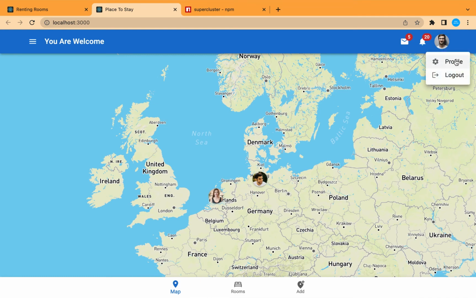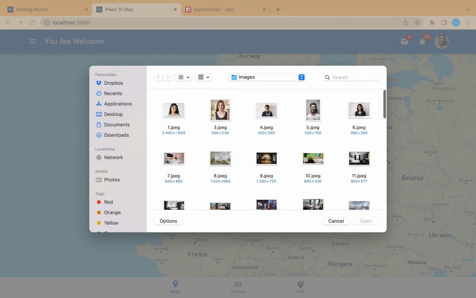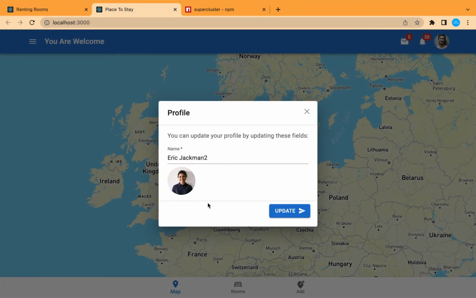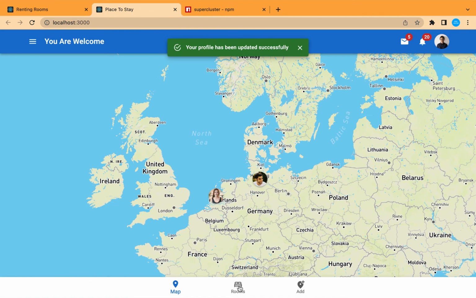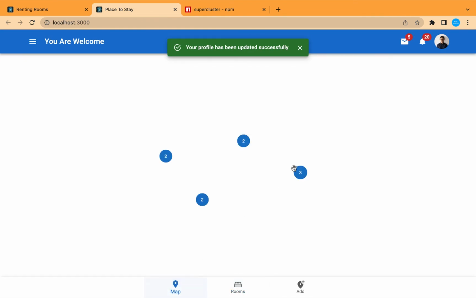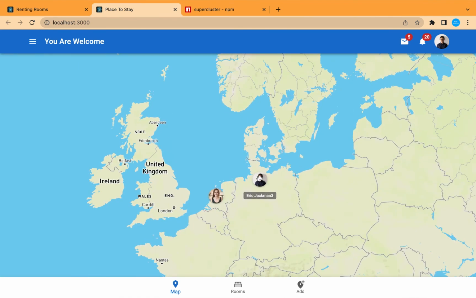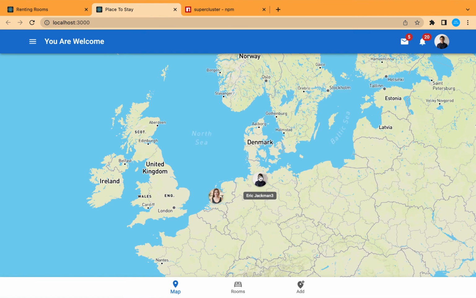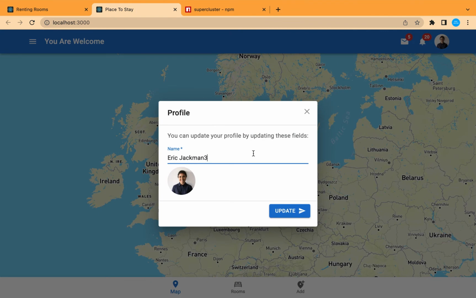Let's update the profile of the user. Choose a new image and change the name, and let's update. Let's go back to refresh. Now if we go to the same room, now it is the new information. It's now working perfectly. And it is the same information here.